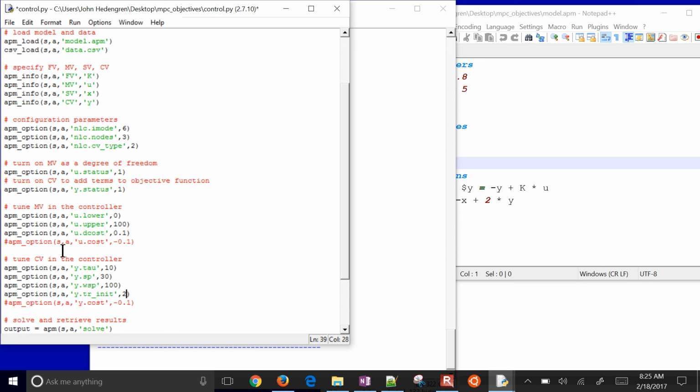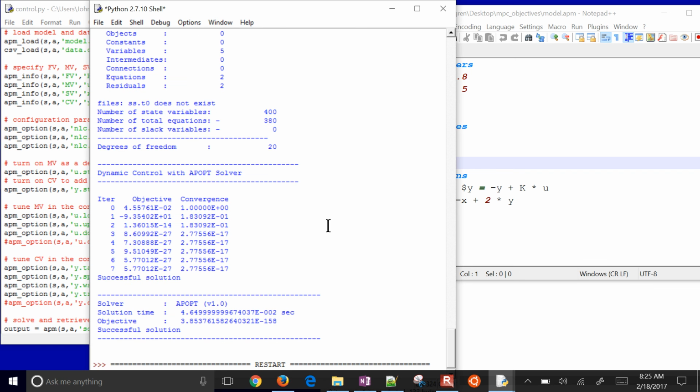Okay, and now if I change that back to 2 for my trajectory initialization, that's more of a trajectory that starts from the current value and then rises to the set point with the time constant 10. And there again, I still have my upper and lower values on my u value, and there's a slight dcost as well. Okay, so let's go ahead and run this one again, and it's going to ask me if I want to save it. Go ahead and click OK.